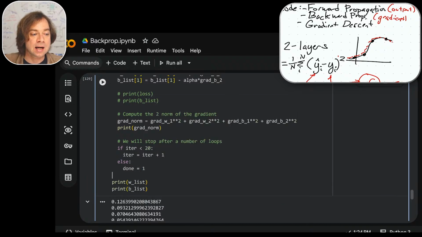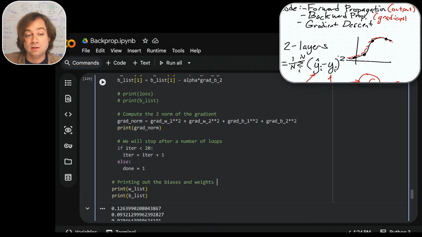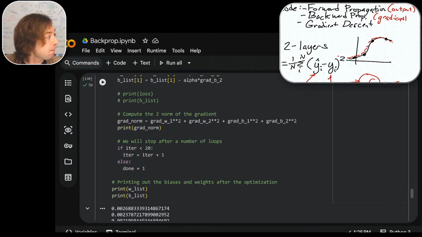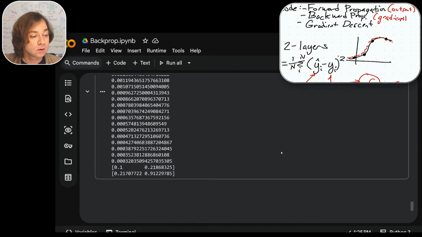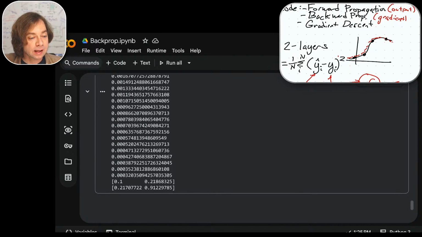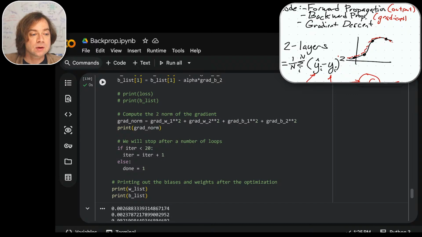Okay, I'm not indented anymore. That means outside the loop. I'm just printing out the biases and weights after the optimization. Got to rerun this. Okay. Well, look, it seems to be changing some of the weights and some of the biases pretty significantly. Okay, let's try 50 iterations just to see what happens.